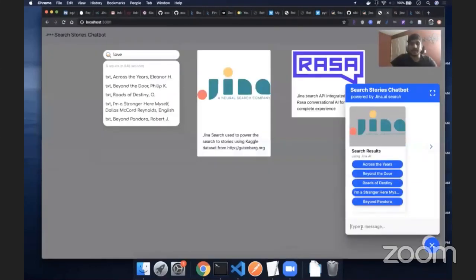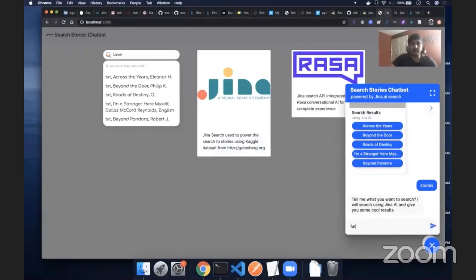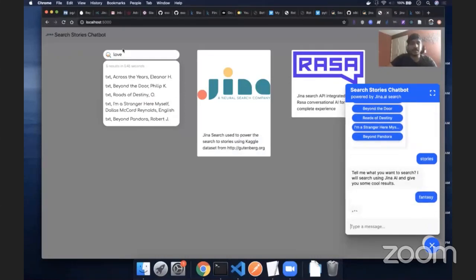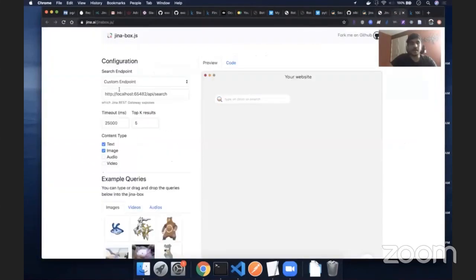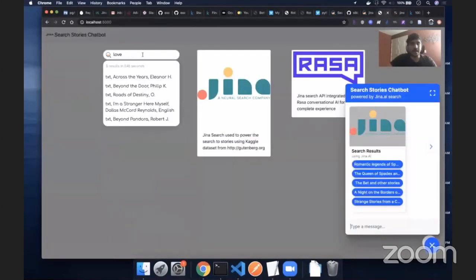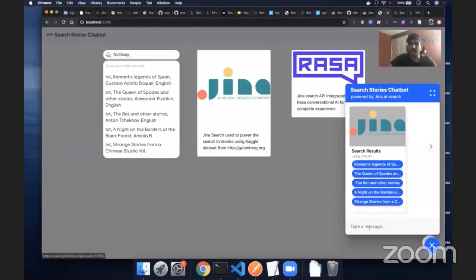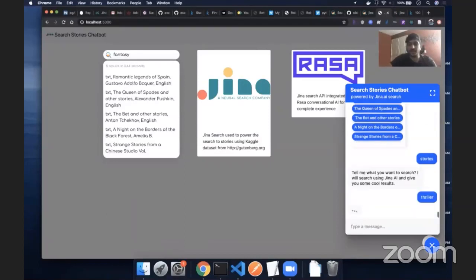So you can see different examples like this where you can say fantasy. Fantasy is one of these stories. You can see the romantic things. If you go to Jina bots here, you can see that I've configured fantasy. You can see the same results coming back, which I've configured here, as well as the Jina bots here, which can do the same. Same thing you can do with stories, thriller, where you can see it builds up very nice results using Jina search.